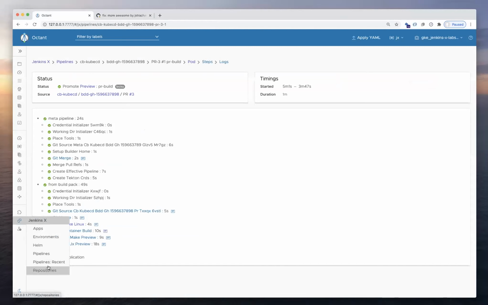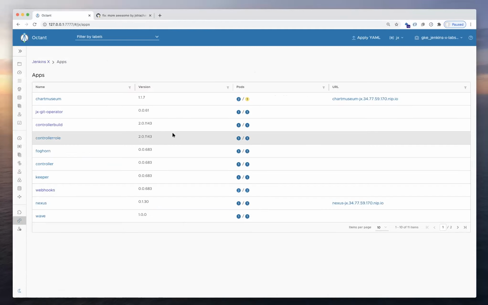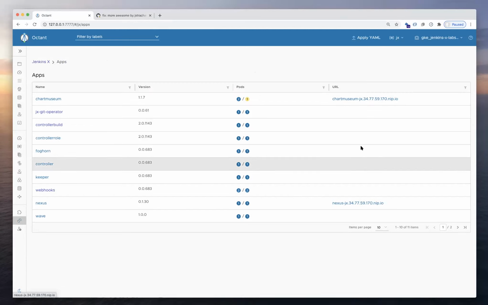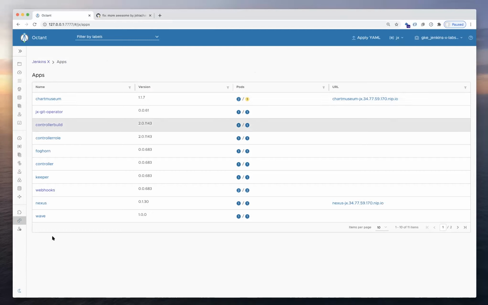So we can look at repository previews, we can look at running apps in an environment. So here's all the current apps that are running. We're hoping to grab a bit more of the Helm metadata so we can show icons and whatnot and show home pages of apps. Here's the ingresses for the apps that are running in this namespace.